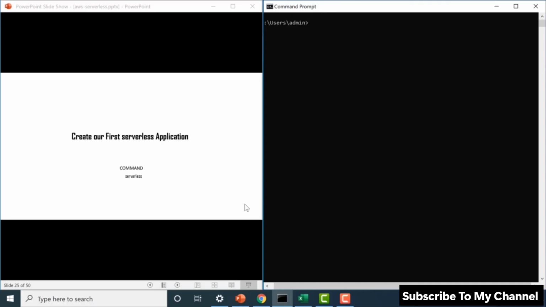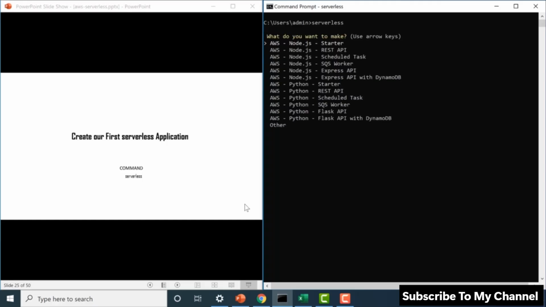Okay, so now that you have your serverless framework installed on your local machine and you have configured AWS, the next thing we'll do is create an application. To do that, let's run the serverless command. I'll just type serverless. Here it gives you an option on which runtime you want to choose and how you want to trigger it. You have the option of choosing other events as well, like REST API, scheduled tasks, SQS worker, etc. Let's start with the most basic one, and I'll click on the first, that is the Node.js starter.